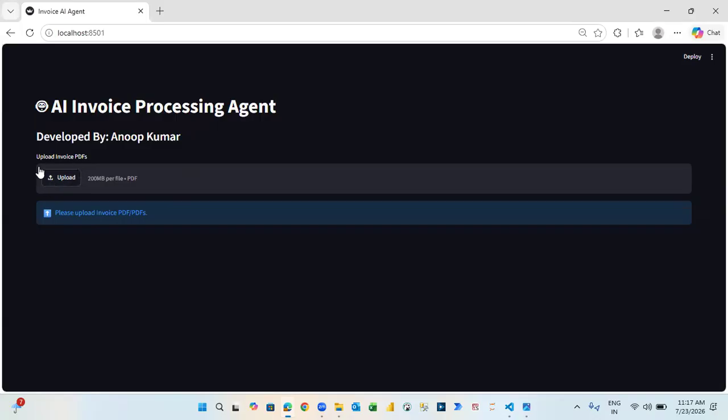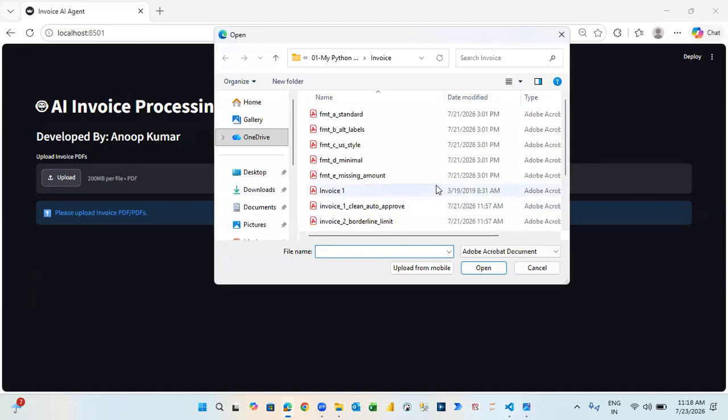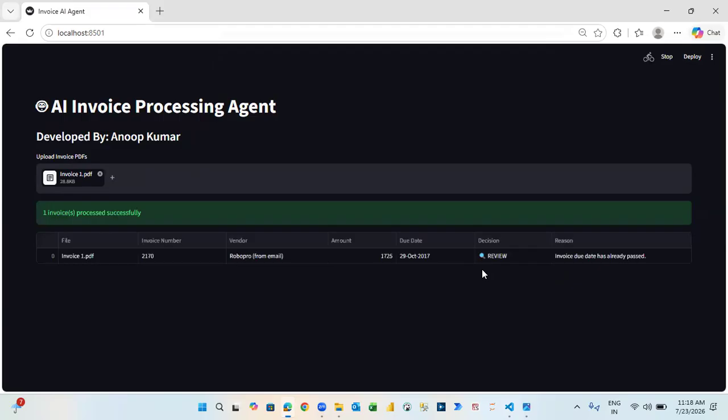So here I have just given the choice to the user. The user can go for single invoice validation and multiple invoice validations also. If I click on this upload, it will ask me to select the invoice. If I'm selecting this invoice one, I have selected one single invoice. So you can see as an output, what you will be able to see.